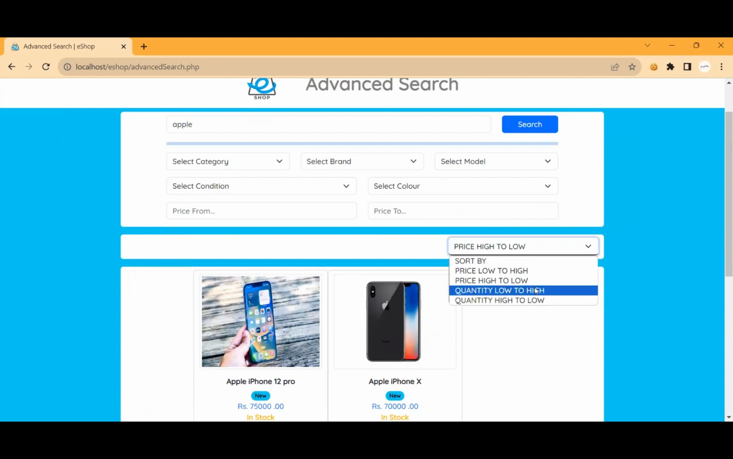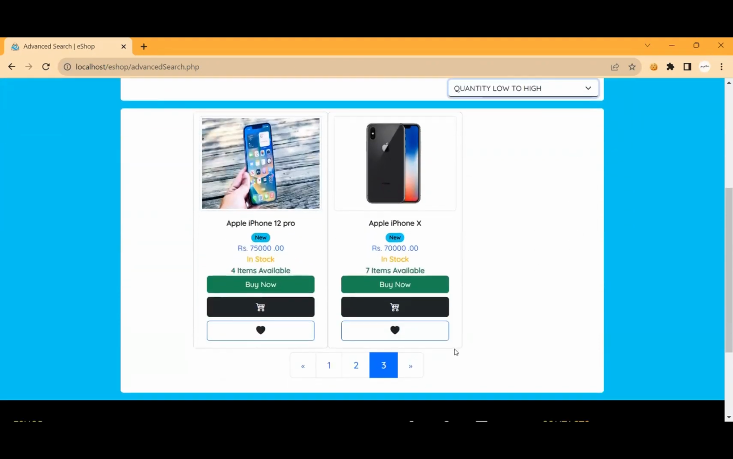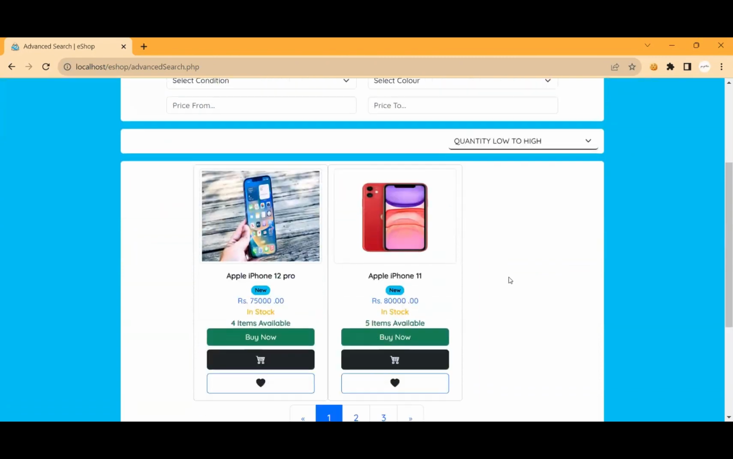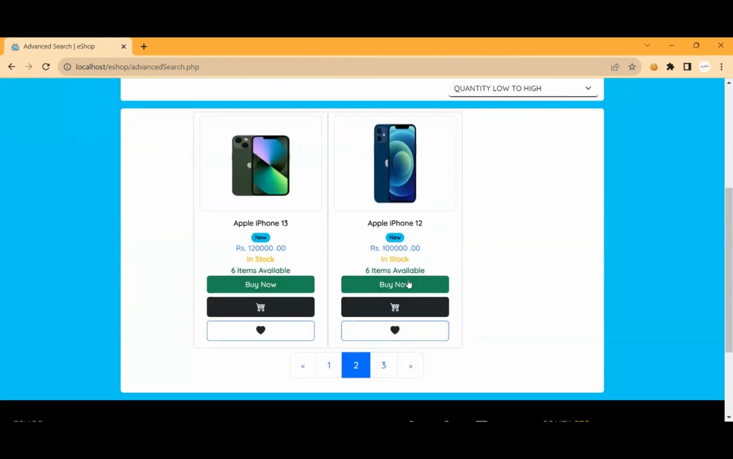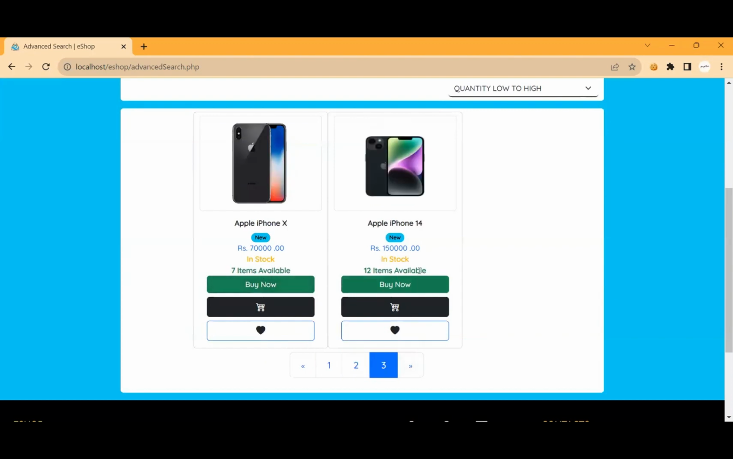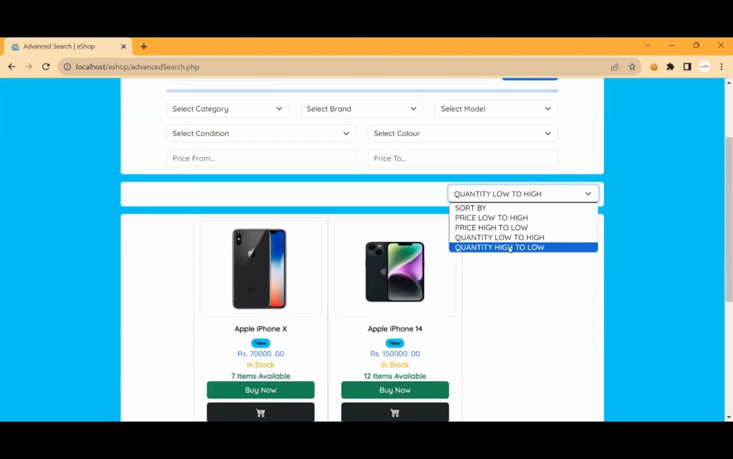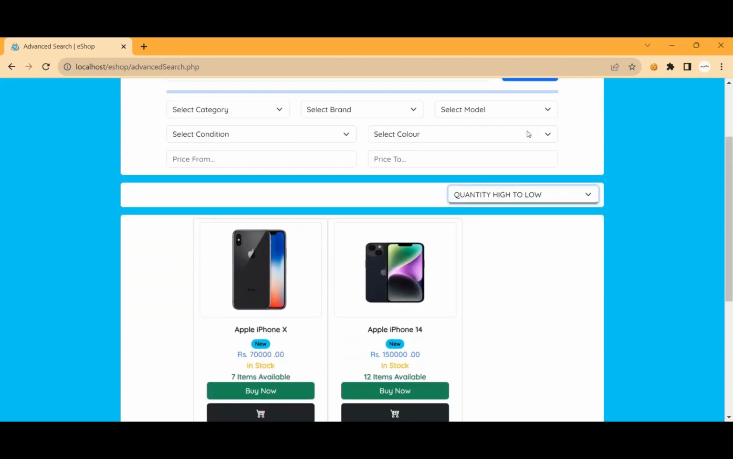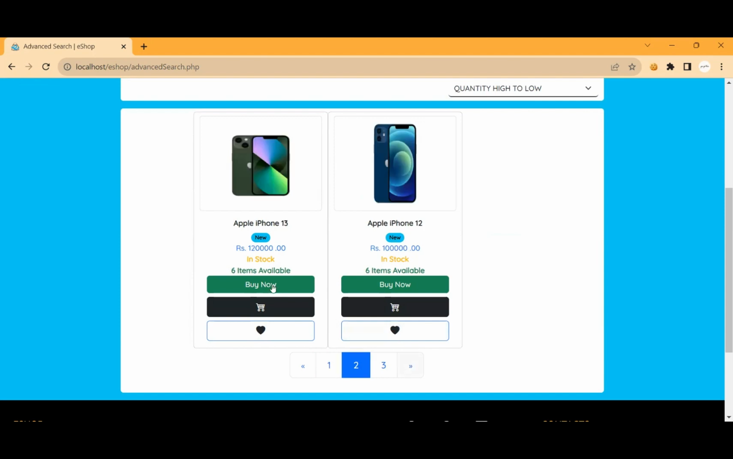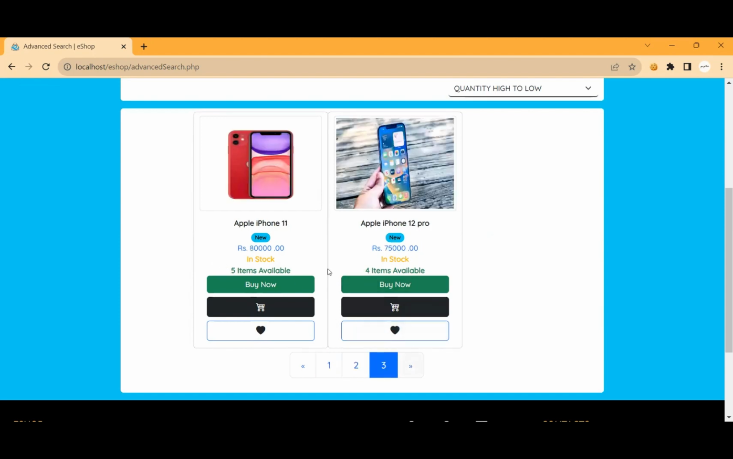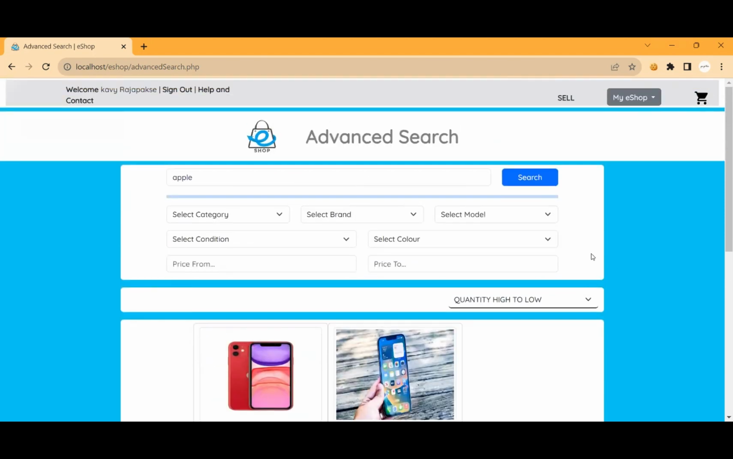And if we check the quantities low to high and search, see, 4 items, 5 items, 6 items, 7 and 12. And quantity high to low, let's search: 12 items, 7 items, 6 items, see. And let's go to the codings now so I can show you how I did it.